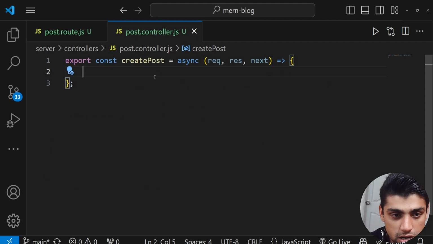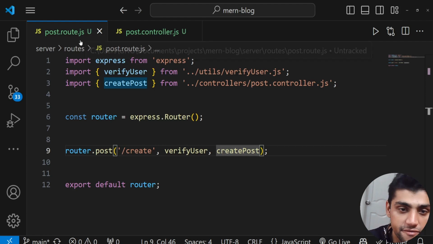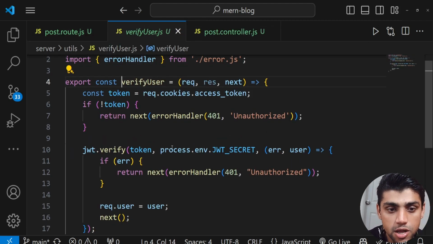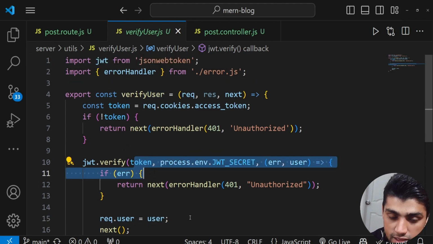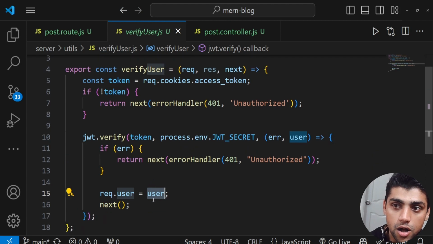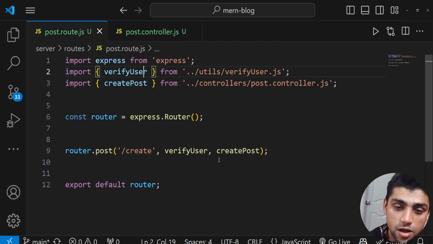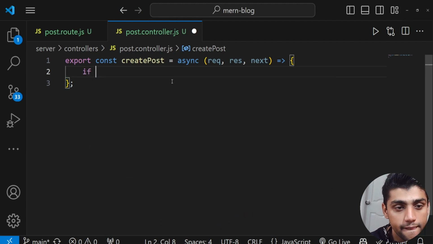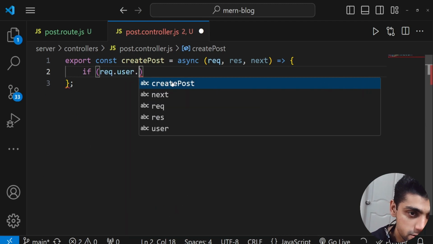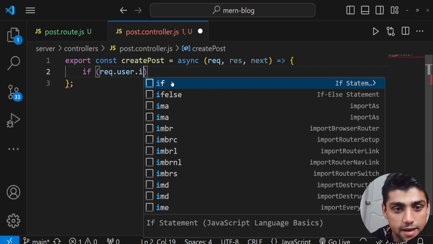Let's go to the post.controller.js and see how we could go about this. Remember I told you that in the verify user, we have the request.user, and remember now it contains the user that's coming from the token, and that token has the user info as well as whether the person is an admin or not, right? So that's why we could actually use that to check if the person is an admin. So if I say if request.user.isAdmin.